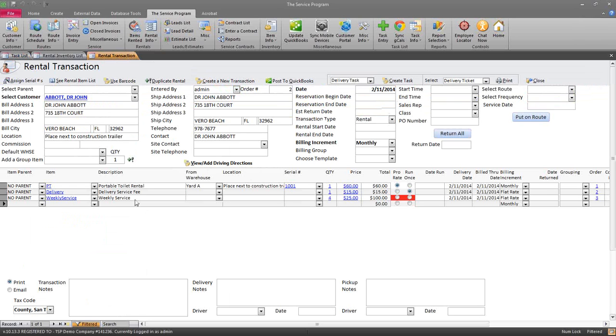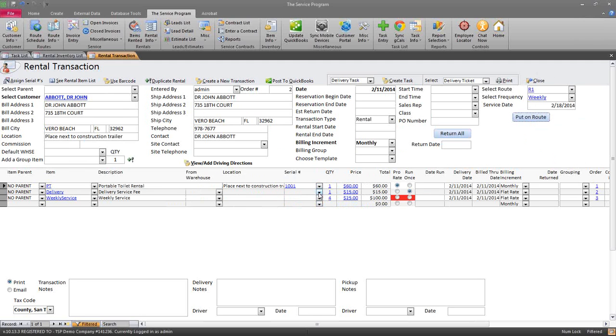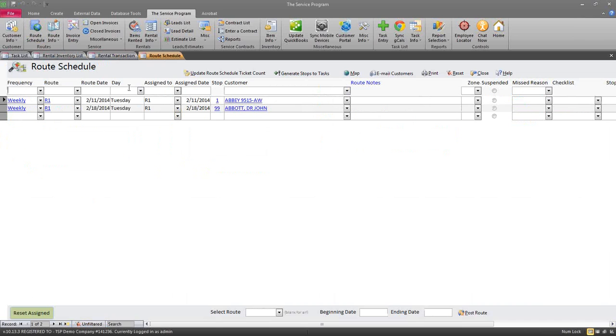Now, we are charging this customer for weekly service, so we need to get it on the route schedule for weekly service. So in the top right-hand corner, I'm going to select my route. I'm going to put it on Route 1 for weekly. And if it's being delivered today, maybe their first service date will be Tuesday the 18th. So they'll be every week on Tuesday. I can hit put on route. So now if I check my route schedule, you're going to see I've got the customer right here that was automatically added onto the route for the 18th, set up to be done every week.